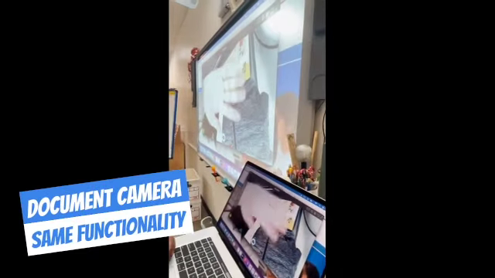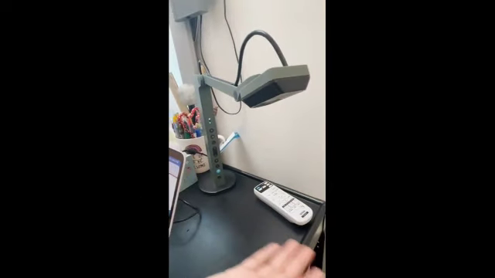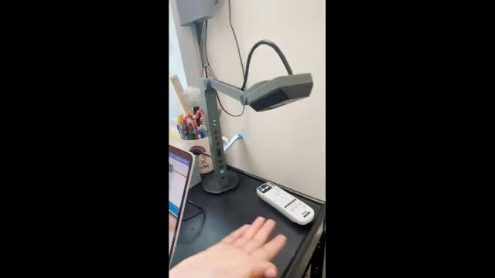And as for your document camera, it's the same process as in the first example. Please make sure that your doc cam is plugged into your adapter and open the Visualizer app in order to use your document camera. And that's it.